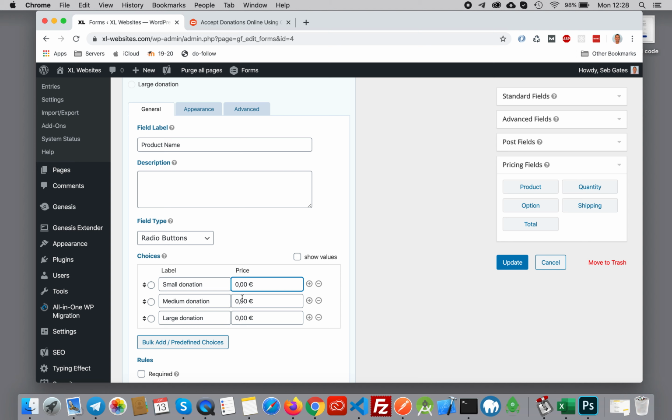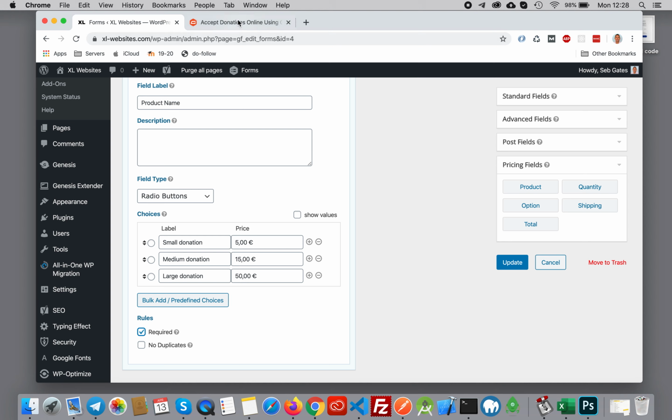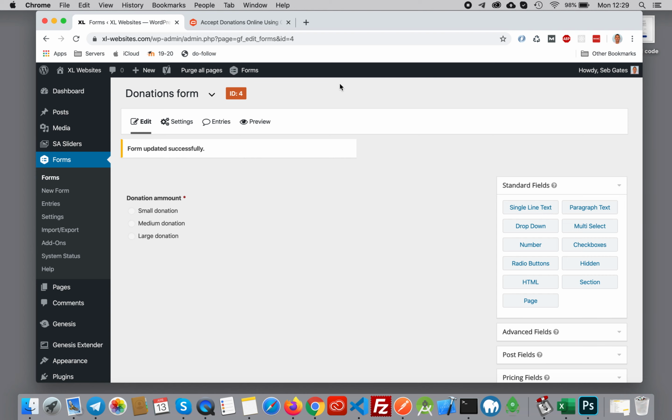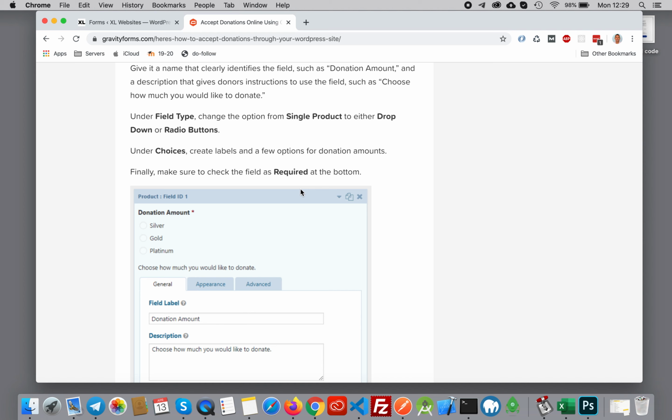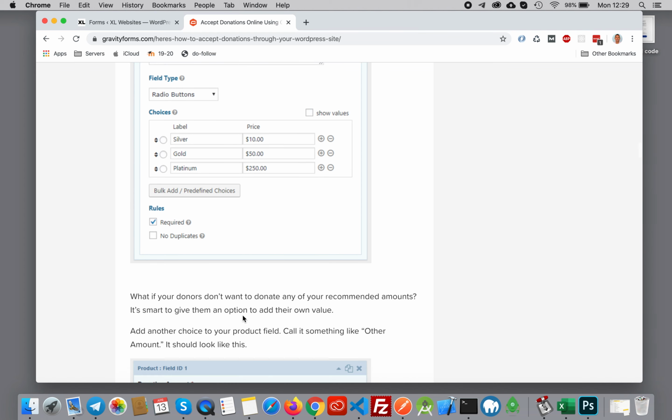I'm going to put in €5, 15 euros, and I'm going to put in 50 euros or something. Okay, I'm going to obviously make this required because I want people to pick a donation amount, let's call it. Okay, so press update on that. We're going to have to put that into a form in a minute. So under choices, we create the labels. We've done that and we've made it required.